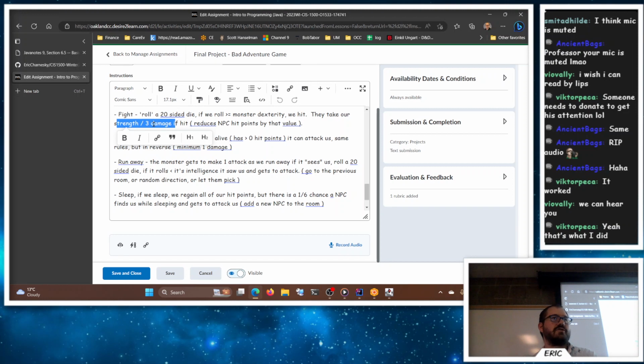Integers are fine. We like integers. That makes life easy. They don't need to have a double amount of hit points. If you want, you can. That's perfectly fine, but it's probably more work than you need.